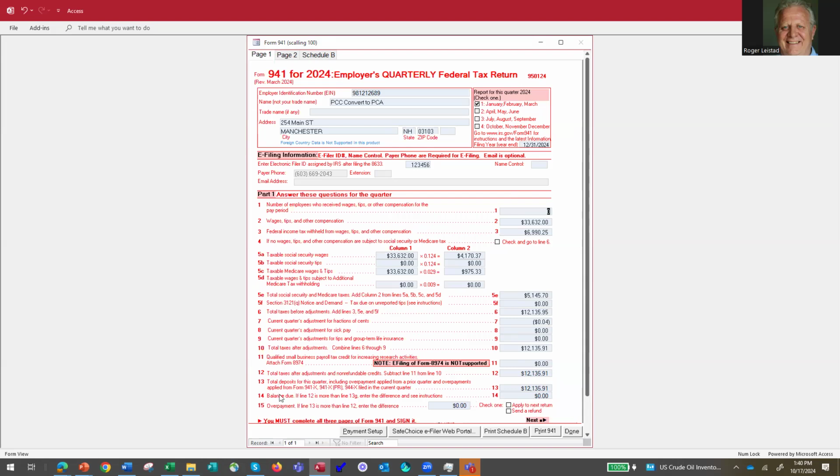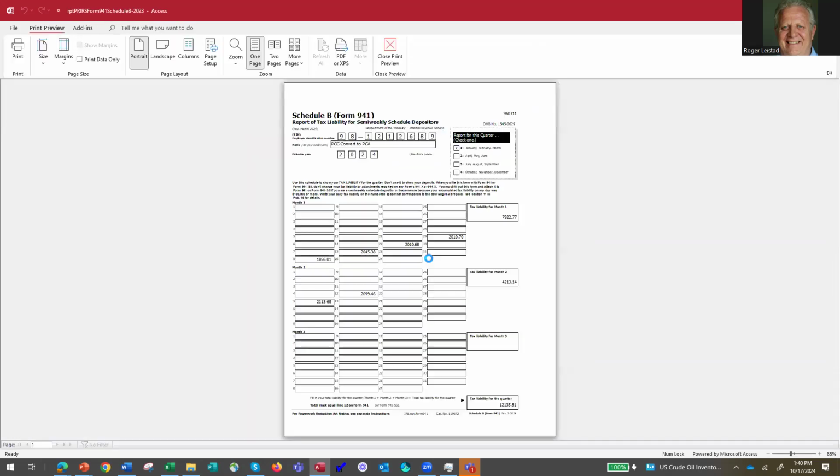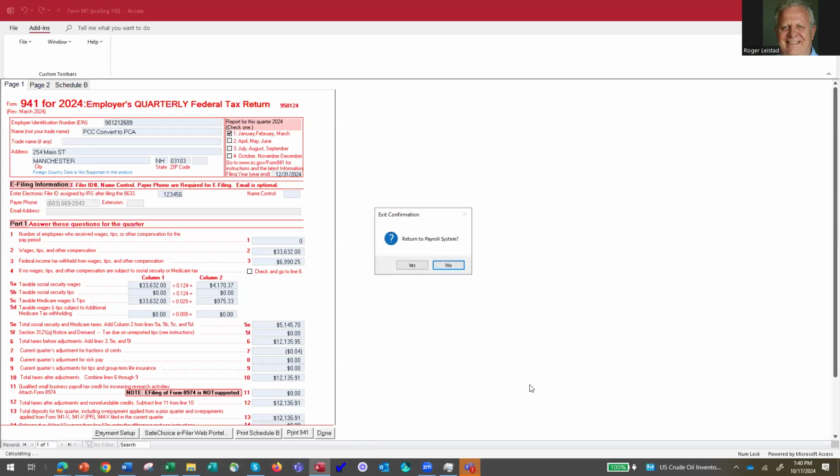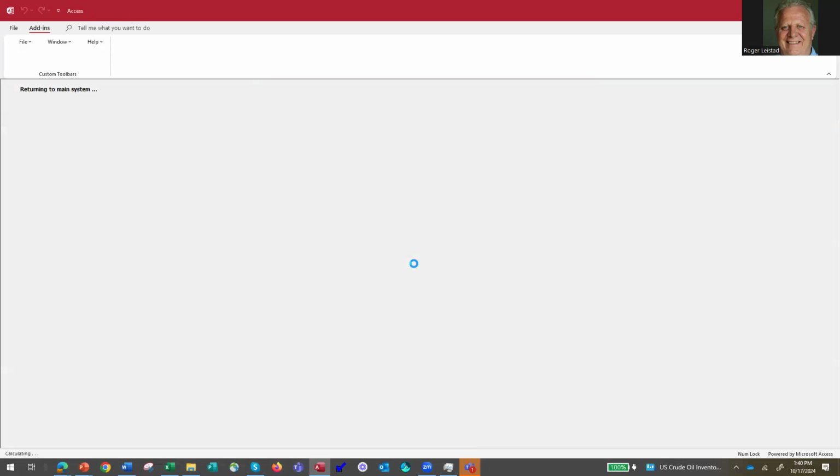If you've been doing the pay tax liabilities, it should show a balance due of 0. If you haven't entered those pay tax liabilities like I was showing earlier, then it would say in this case that you owe $12,135.91. So you have everything here. And if everything looks good, you can go ahead and click print. That's going to do a print preview of each of the forms, and you can print out paper, sign it, and mail it in. Click done, and we'll turn to the payroll system.